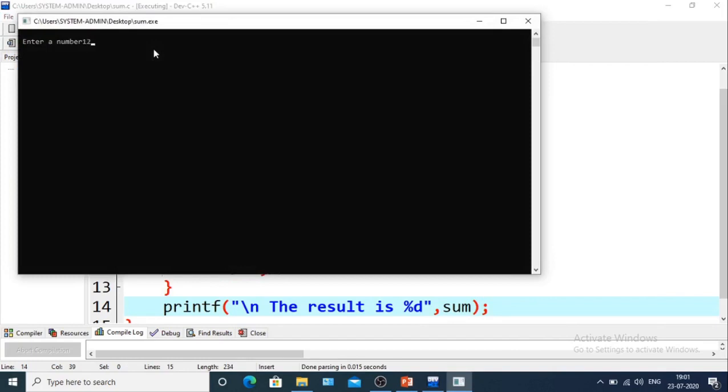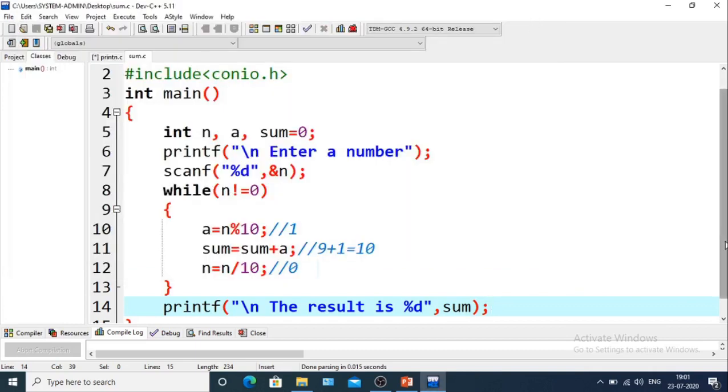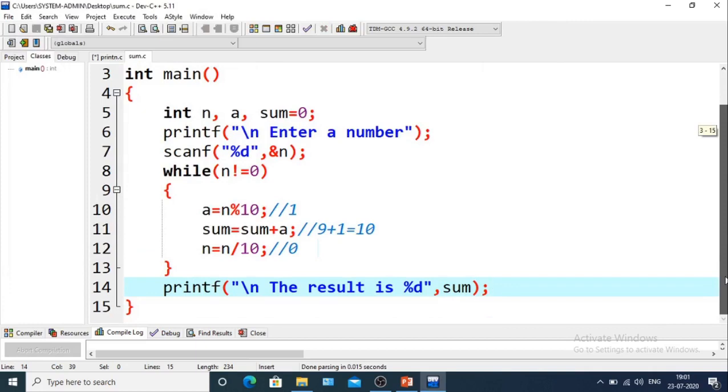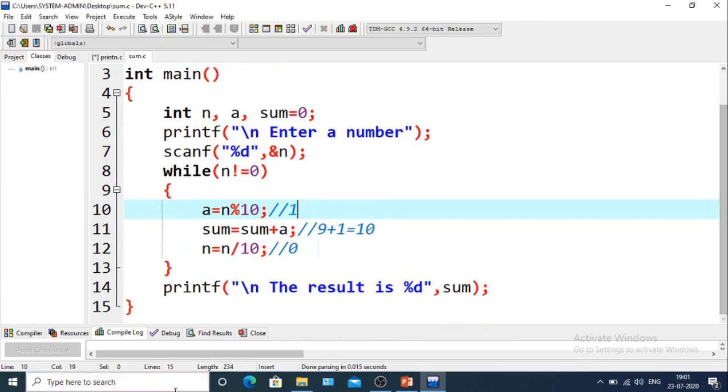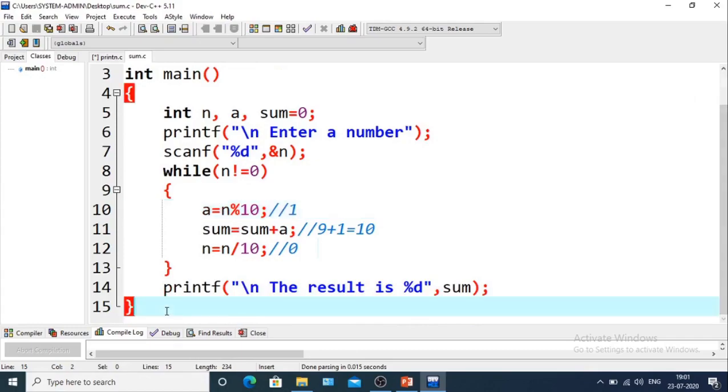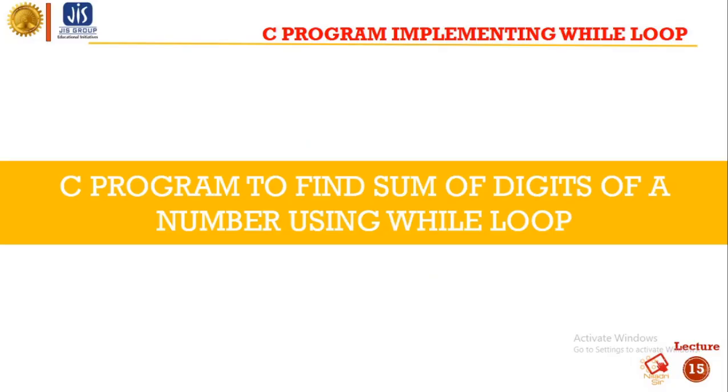Okay, so if the number is 127, the answer will be 10: 1 plus 2 plus 7. The answer is 10. So this was the program to find the sum of the digits of a number using a while loop. Hope we have understood it.